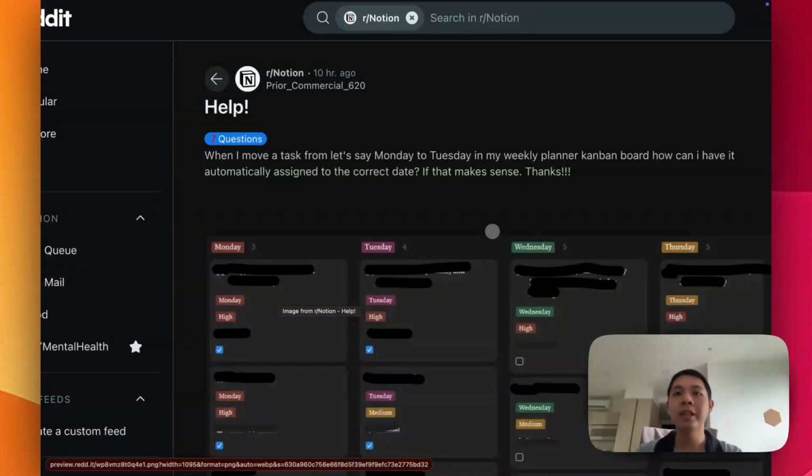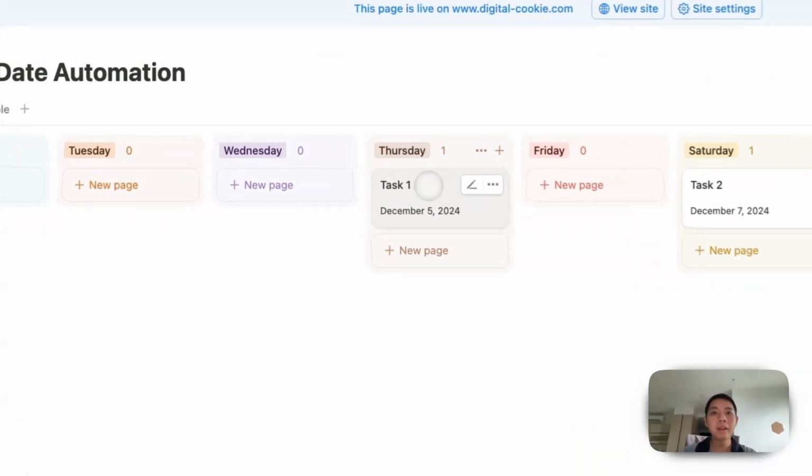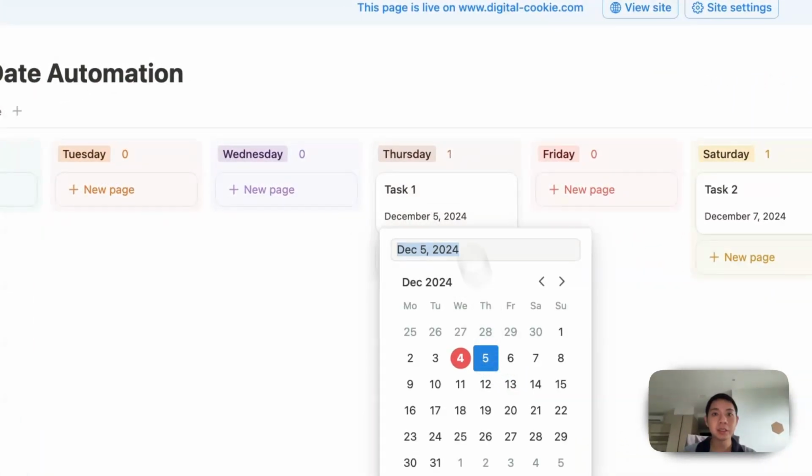So I built this automation that I would like to showcase to you and then guide you on how I wrote it as well. Now that we are in Notion, here's an example of a database that I built. We have an example here, task 1, which is showing December 5th, which is Thursday.